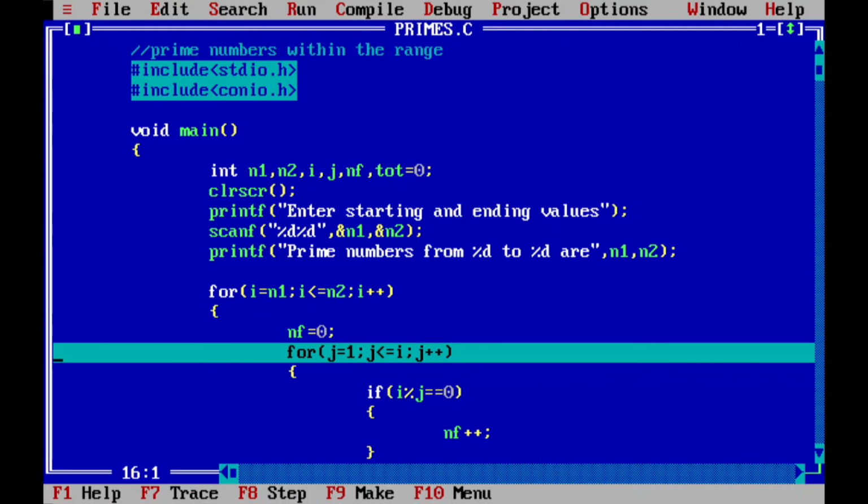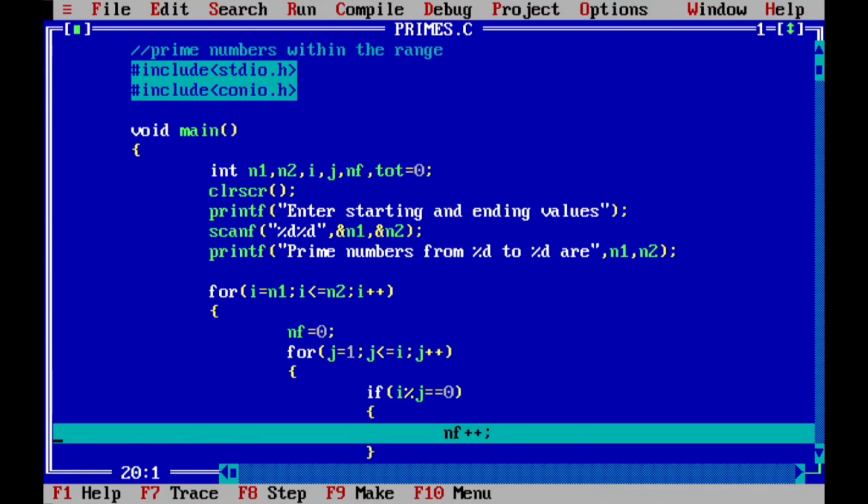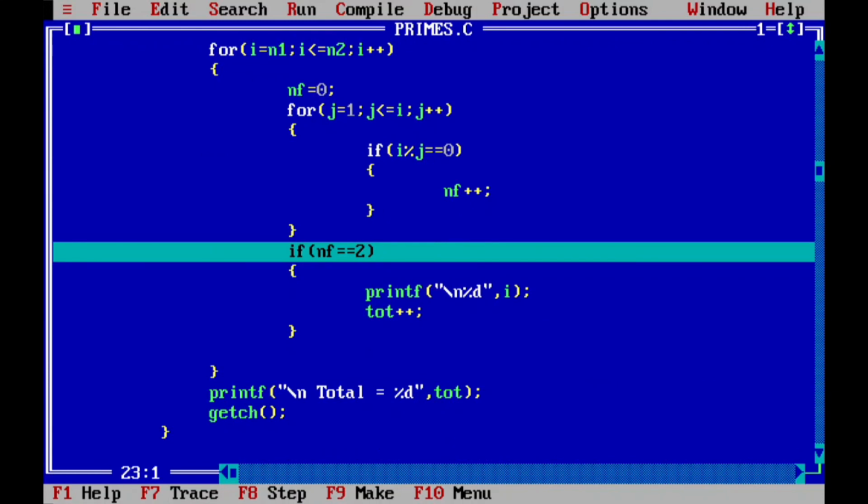So j value is also 1. 1 equal to 1, condition true. So control goes to if condition. i modulo j means 1 modulo 1 equal to 0, condition true. Now number of factors value is 1. Next j plus plus is done and j plus plus means j value is 2. 2 is less than or equal to 1, condition false. That's why control comes to this if condition. nf equal to 2, this condition is false because nf value is only 1 for the number 1.